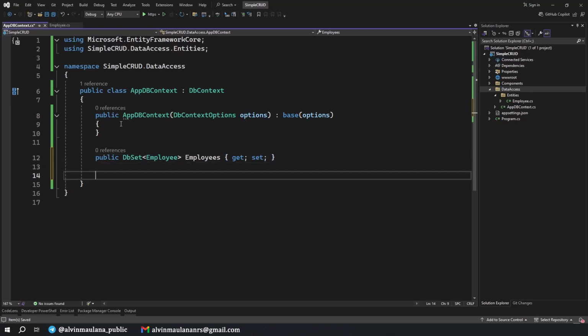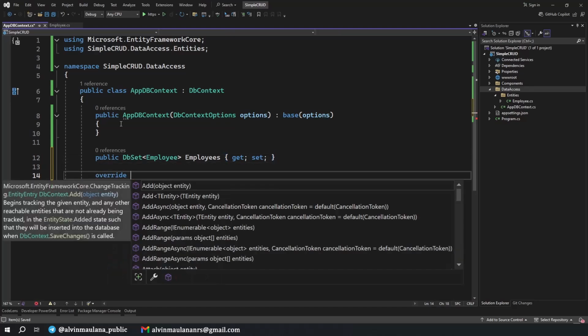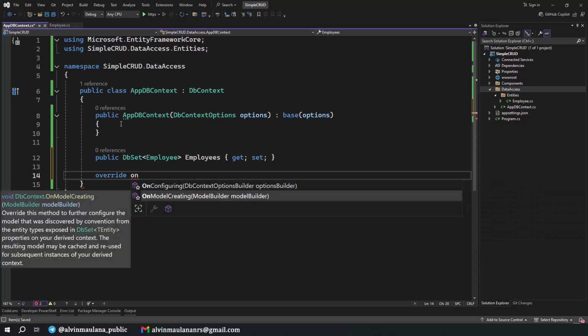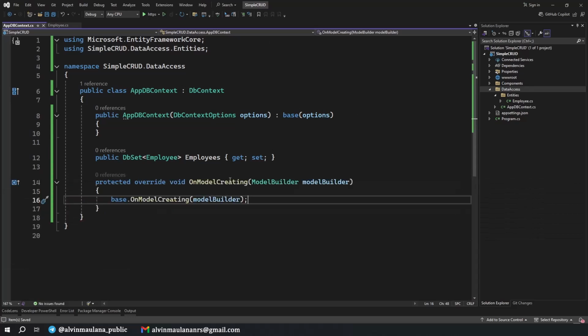And then better we override the OnModelCreating. Okay, we will use this later for our dataset. Just leave it for now.